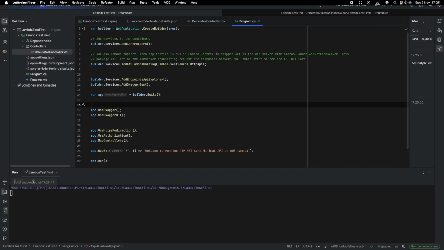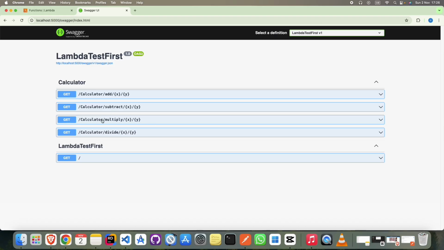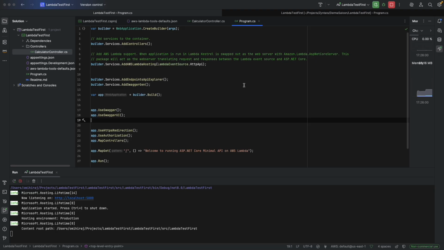You can see our API is working. We've got endpoints for add, subtract, multiply, divide. Let's test them. Yeah, all good. Okay, deep breath, because now we're going live.